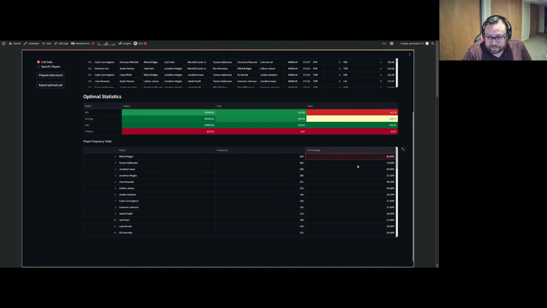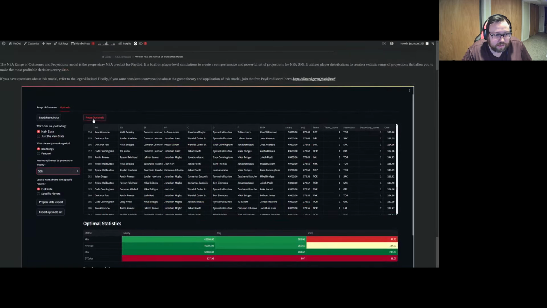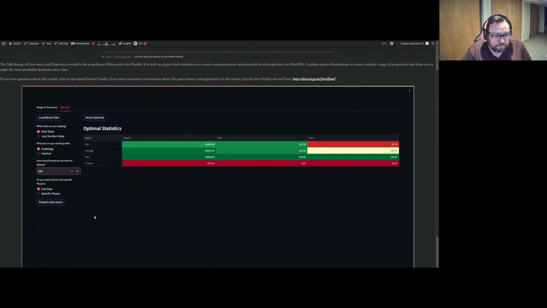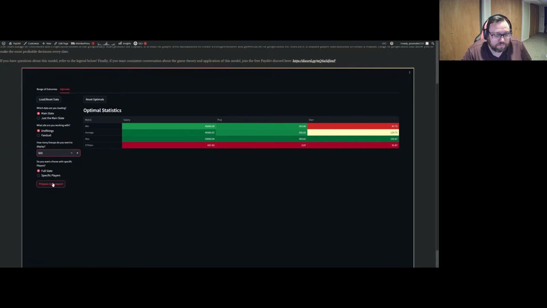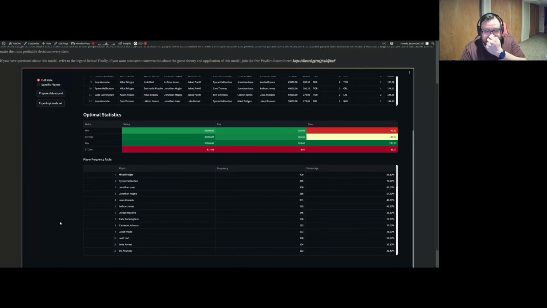That's funny, because I don't think Mikal Bridges is going to be that owned. I don't think Halliburton will be either. So let me try setting the optimals quick. Let's go again for 500. Oh, that's interesting. Let's see if the solver gives us anything different. Maybe we had an ownership update that I might have missed.